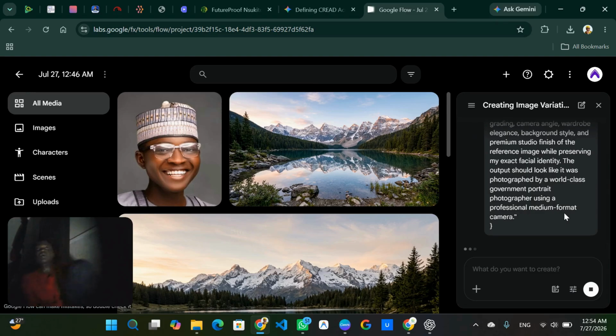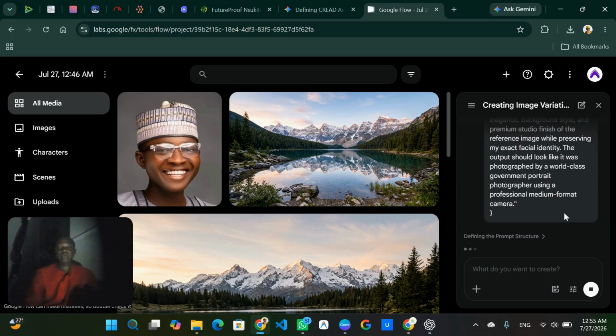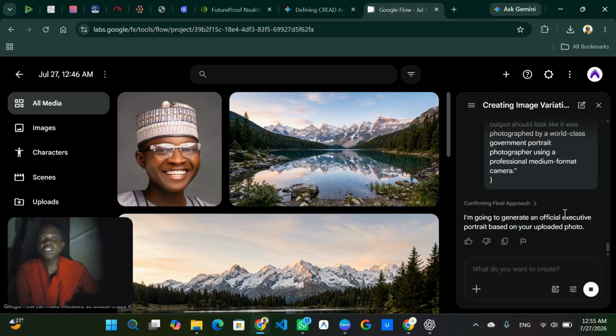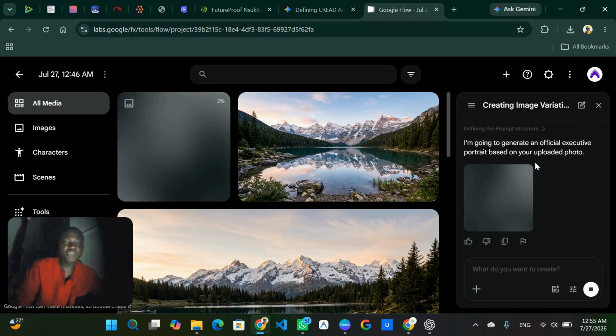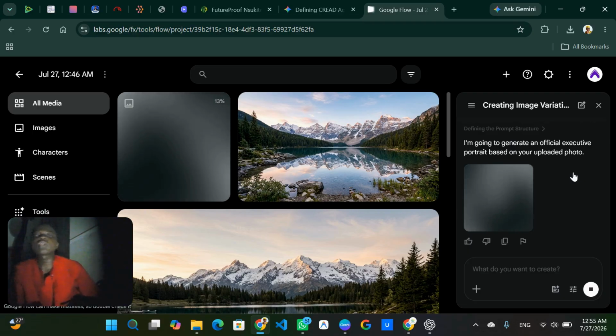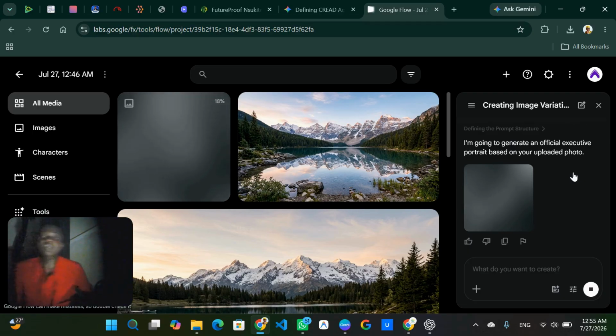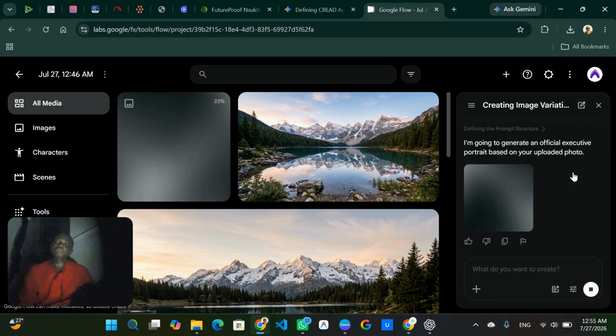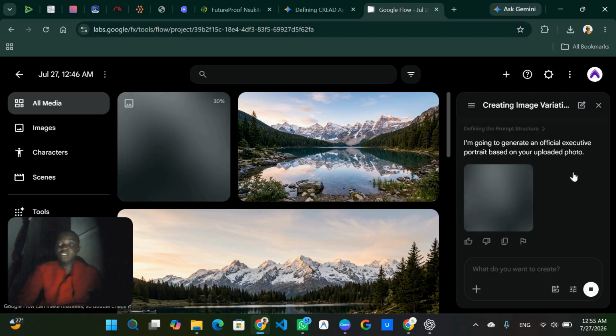This agent will now analyze my picture and the attached prompt so that it can create the image. Remember, we are creating that sample of ASLA I attached in ChatGPT that was able to create images. So now you can see it's going to create a professional executive portrait based on my uploaded photo.